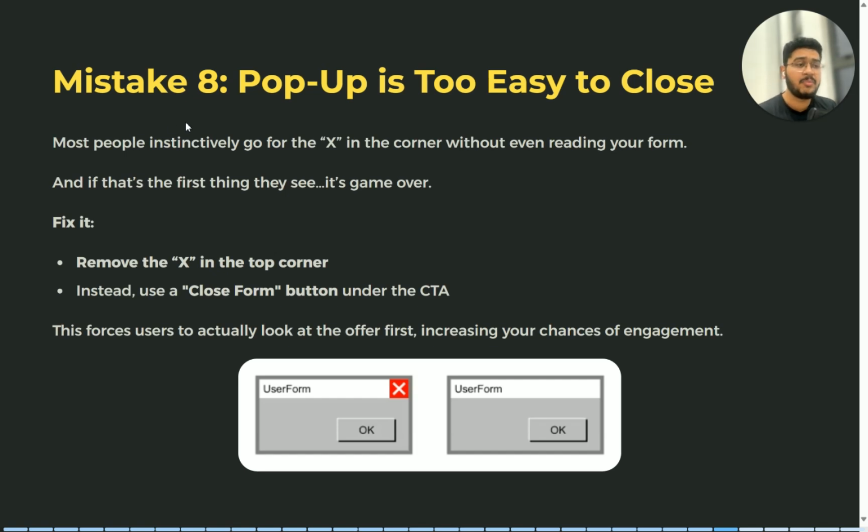Mistake number 8, your pop-up is too easy to close. Most people instinctively go for the X or the cross or the close button in the corner without even reading your form. And if that's the first thing they see, it's game over. Fix it. Remove the X in the top corner. Instead, use a close form button under the CTA. This forces users to actually look at the offer first, and it increases your chance of engagement.